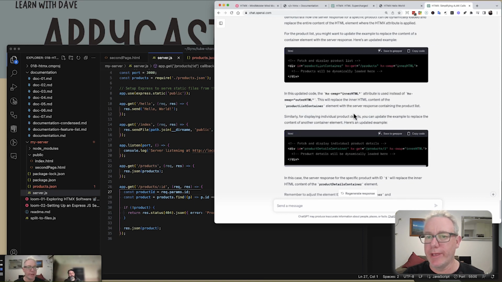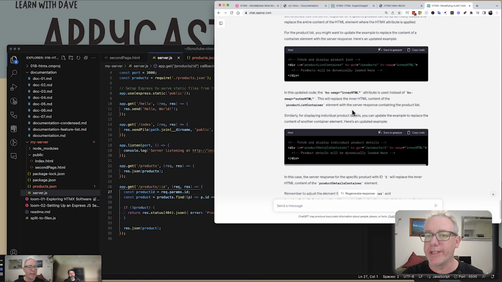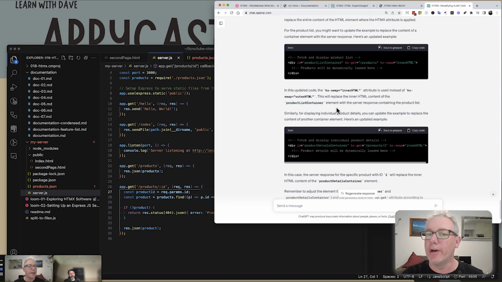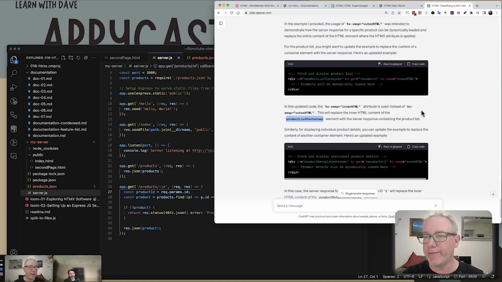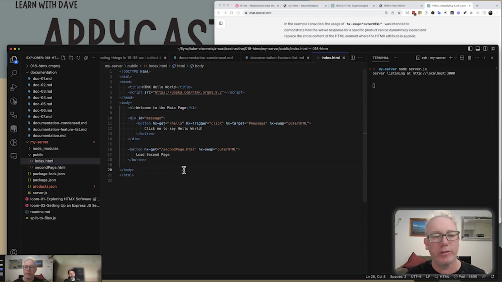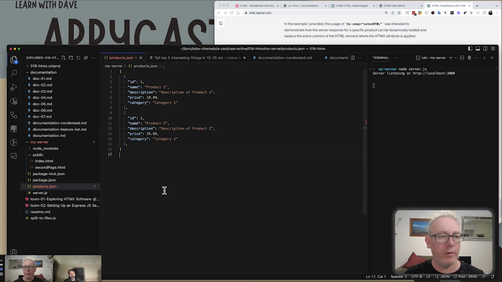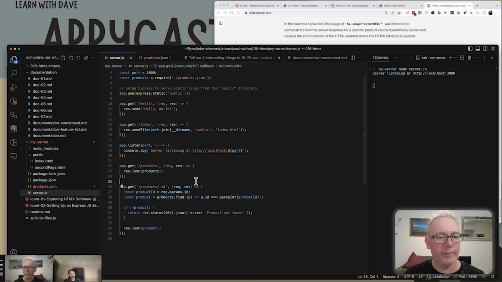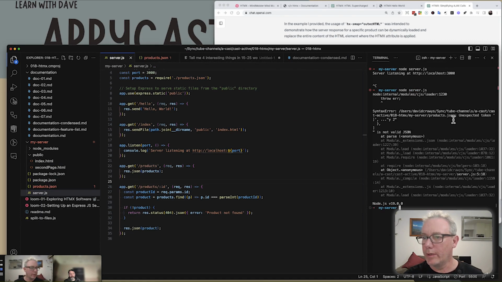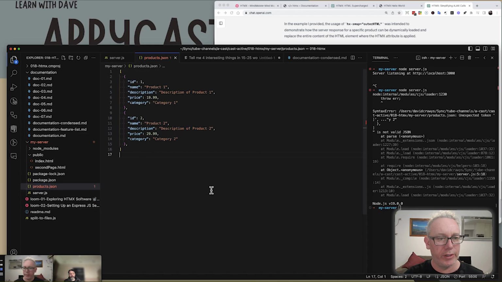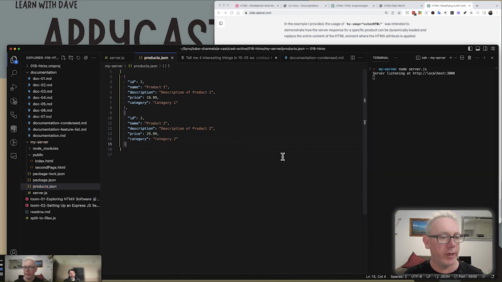In this updated code, the hx-swap innerHTML attribute is used instead of outerHTML. This will replace the inner HTML content of the post list container. That feels better to me, at least. Let's pop in over here. We'll go to our index page. Let's just throw them both in. Copy this one. I'm just going to run it and see where we're at. Hit save. Unexpected token in the JSON. Okay, feels like we're good now.